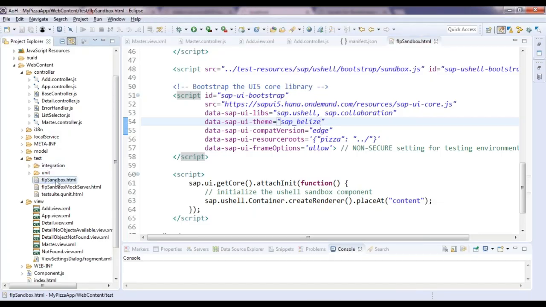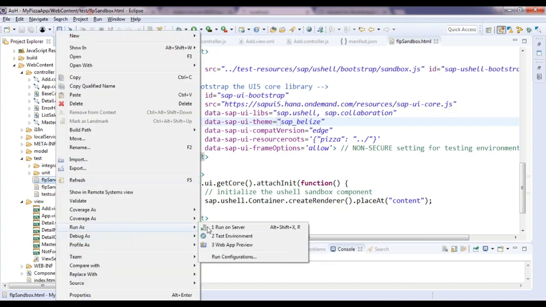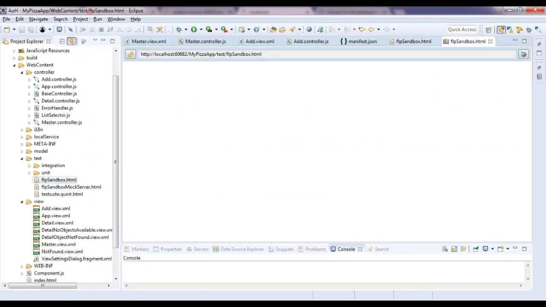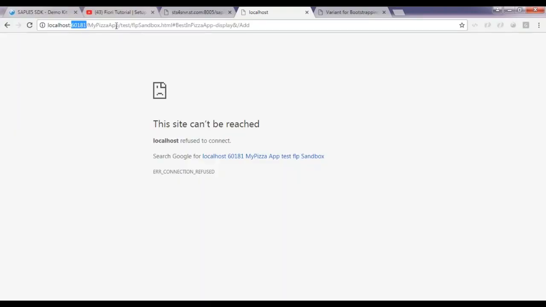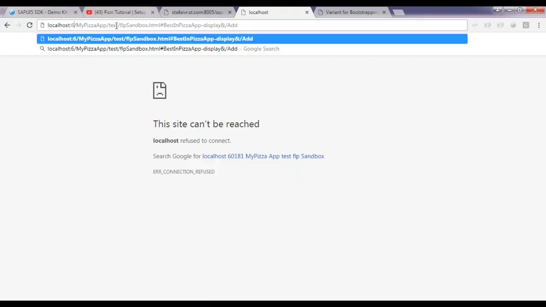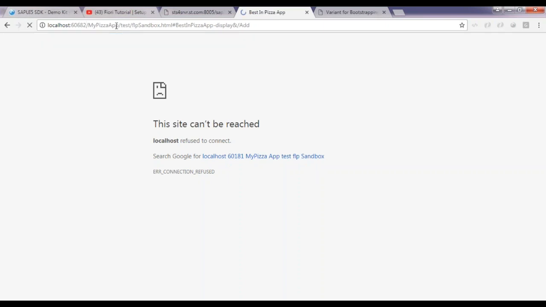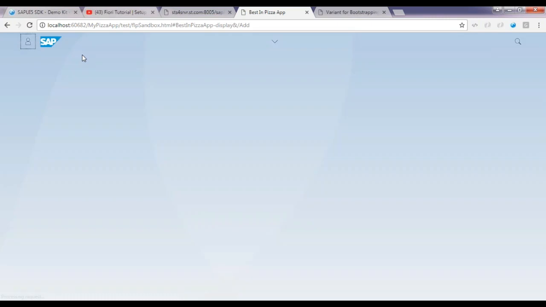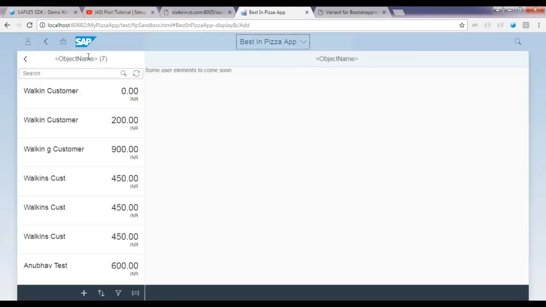So right click here, say run as web app preview, and you would see the port number would change to 6682 now. So I just go back and change it here. Press enter. So now the bootstrapping is done from CDN directly, and you see the new look and feel of your application looks much better with the Fiori 2.0 theme. You can see some user elements come here.